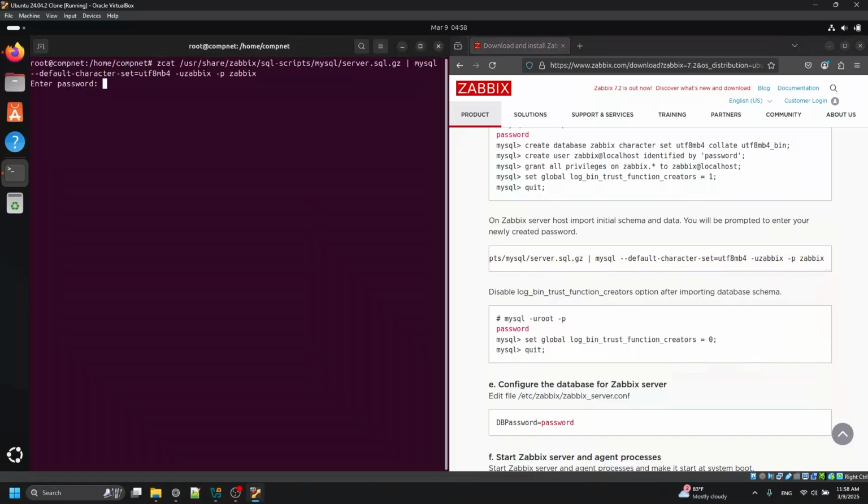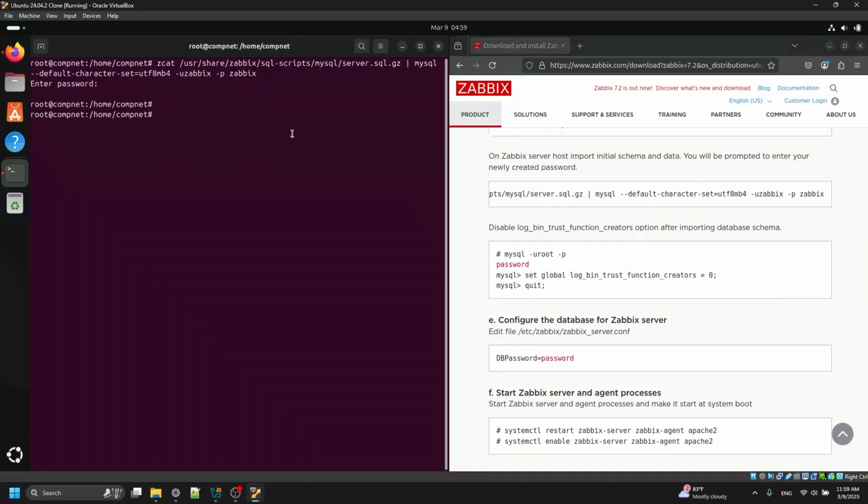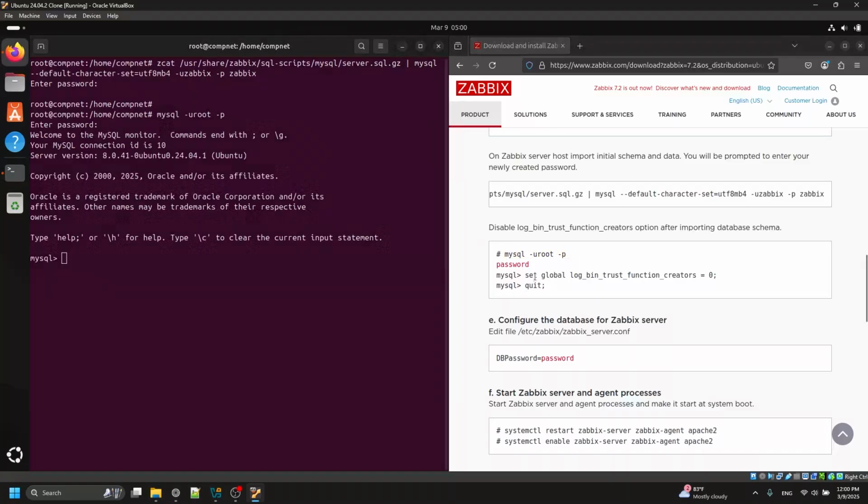Enter the password. The password is the one we used to create the user zabbix@localhost. For me, it's Comnet. Okay, now that it's done, we can go to the next step. So root, and enter for the password, and then it's a global setting here.